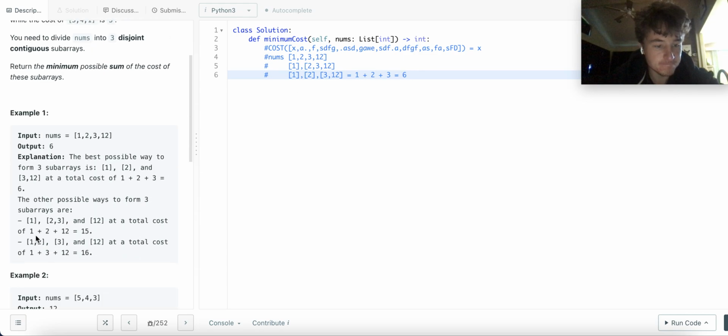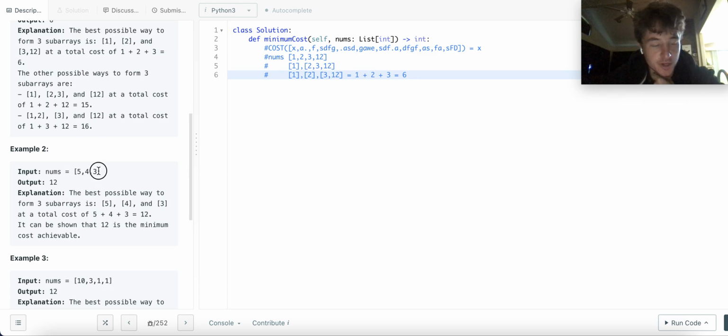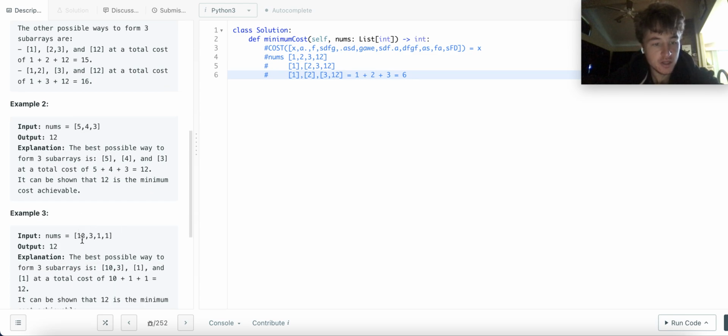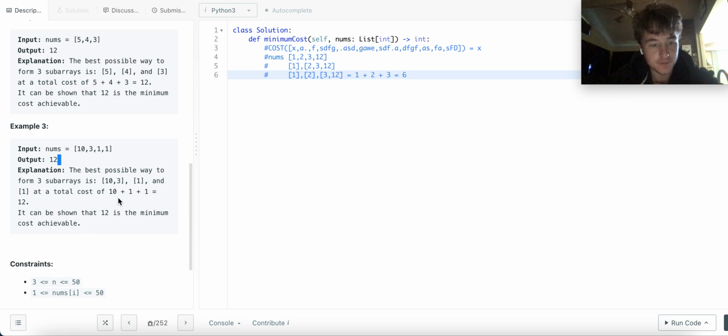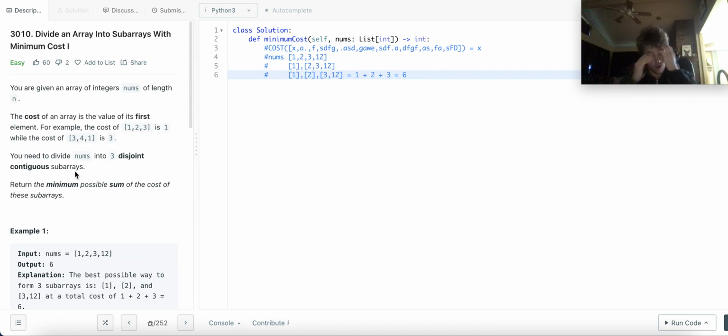Voila. All right, same here, 5, 4, 3. Well, you can only split it here and here, so you get the sum of this. So 3 plus 5 is 8, plus 4 is 12. How about here? Well, if you split it here, you get 1 with value 1, and you split it here, you get 1 with value 1. So that'd be 10, 11, 12. All right, 10, 3, 1. Split it again to get 10, 3, 1, and 1. Answer is 12.